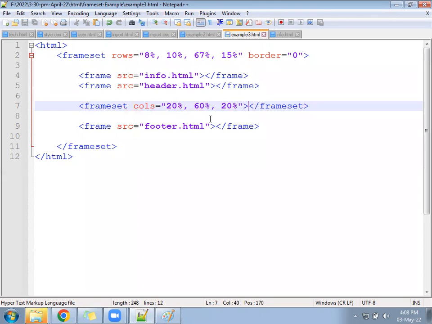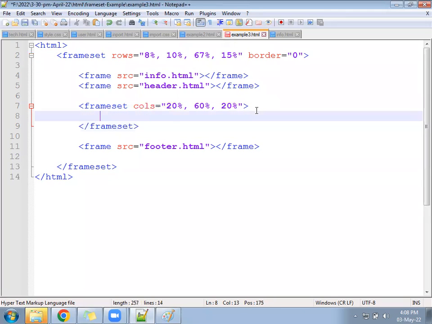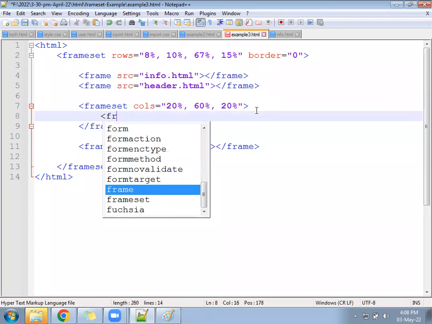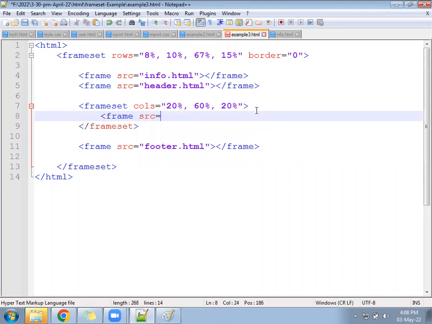So total width is 100%. We divided it into 3 columns. Those 3 columns we are going to break something like this. Frame src equal to, we can call a file called left.html.